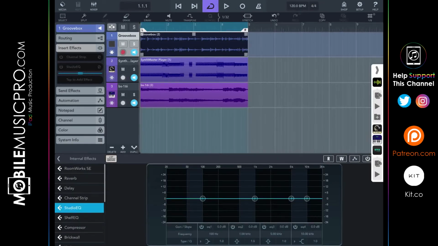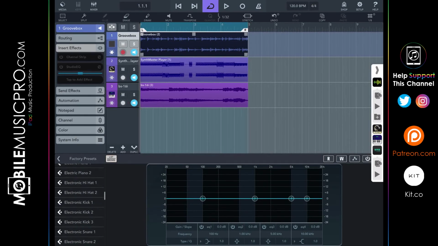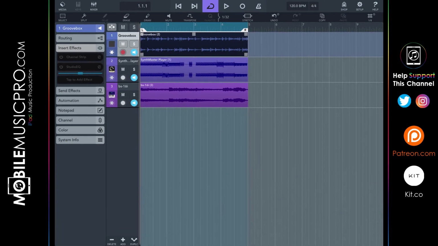Now the same holds true for their Studio EQ. As we mentioned, all of the internal effects from Cubasis comes with these professional presets. So if we tap into the Studio EQ and click on Factory Presets, we can see that again, a number of factory presets all ready to accommodate a variety of different instruments and workflows. So you can see here we have the EQ settings for the acoustic guitars, drums, kicks, pianos, basses, cellos, guitars, and more.